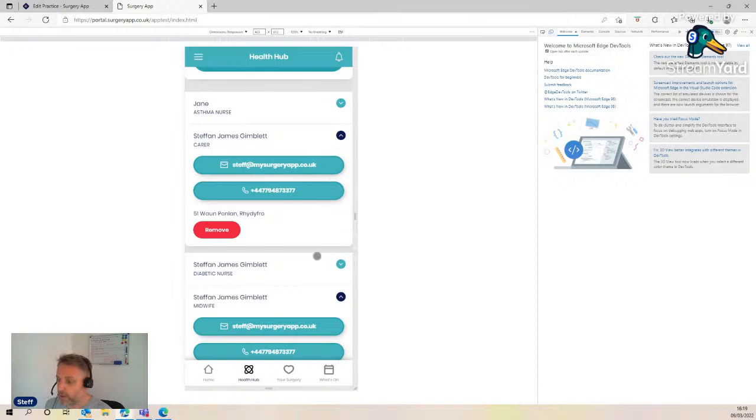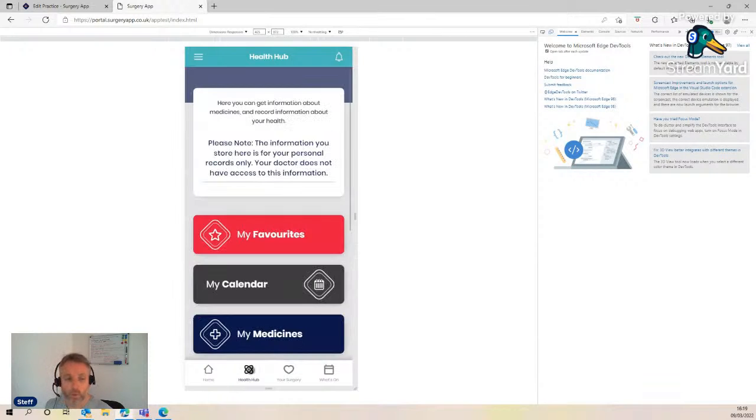Again, the Health Hub has really been driven by patients more than GP surgeries. When patients are using the app, they've asked us to build these functionalities. We've got some more requests coming on board from patients, so we're going to build that over the next few months. But for now, this is what's available for patients in the app. So that's an overview of the Health Hub.